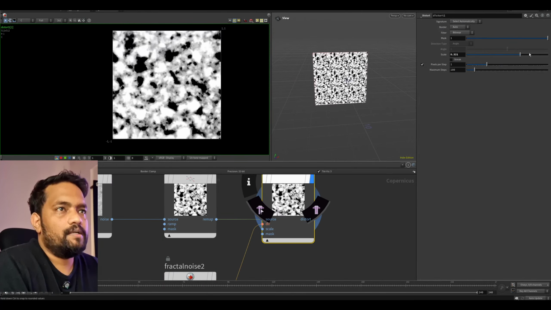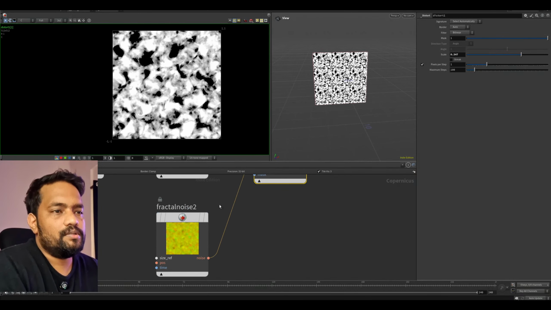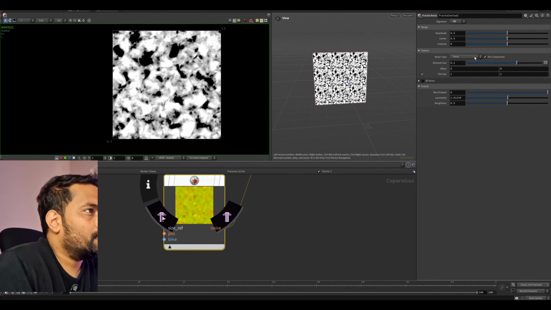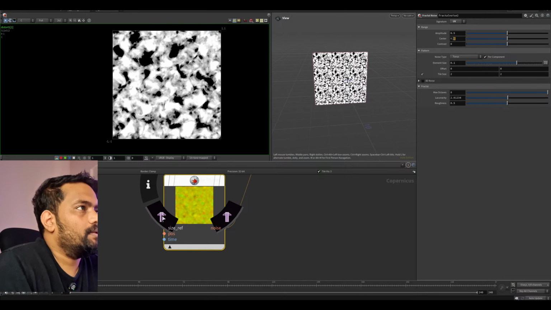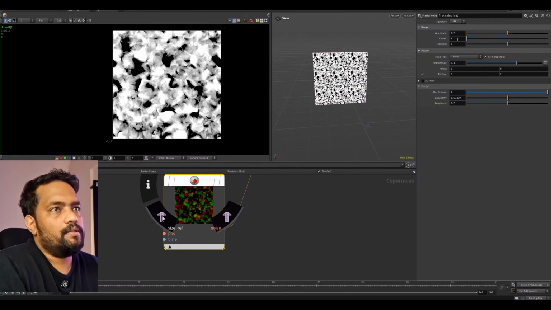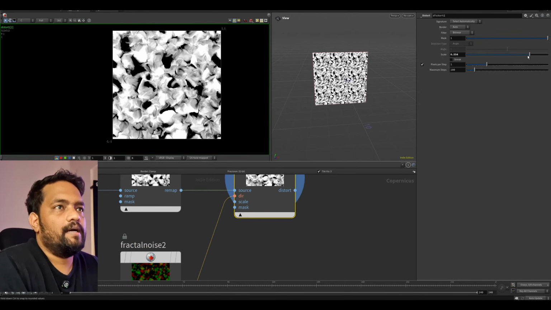That's nice, but I think it's distorting in one direction, maybe because the UVs are in that particular direction. Okay, the center is set to 0.5. Maybe I'll put 0 here. Now we'll see what happens. Yeah, as you can see, everything is distorting in different directions.